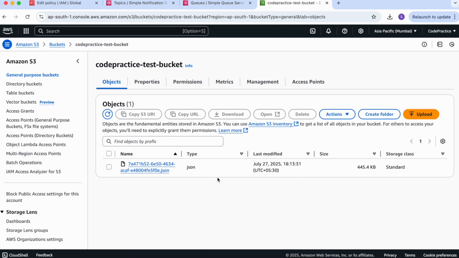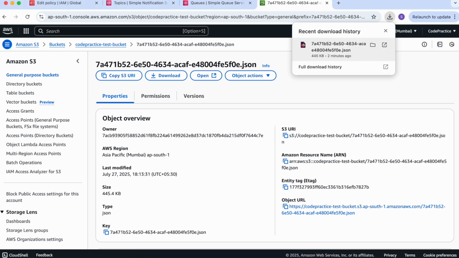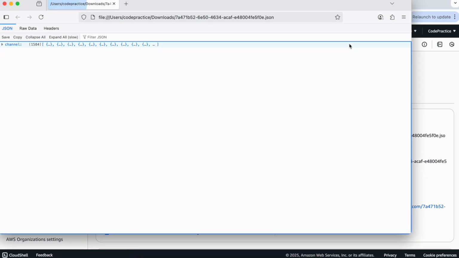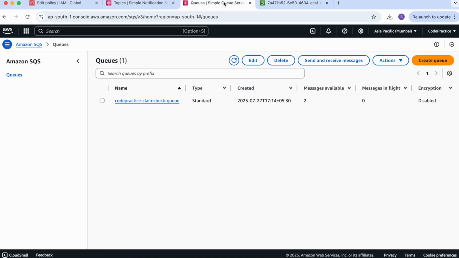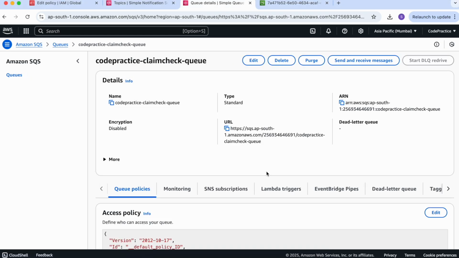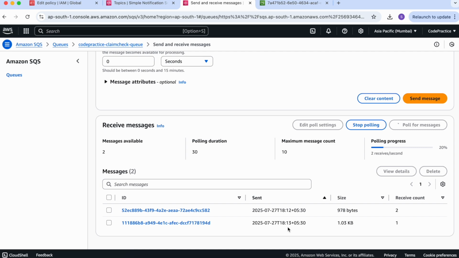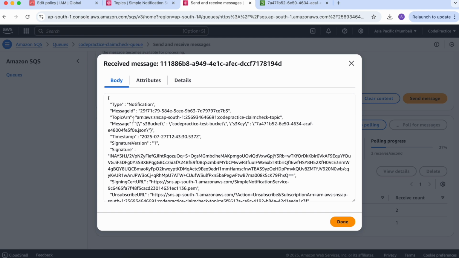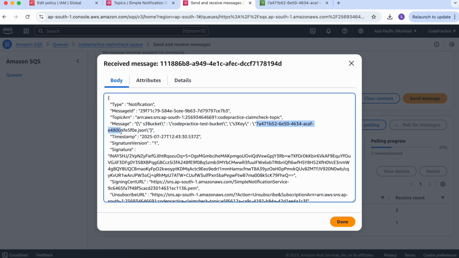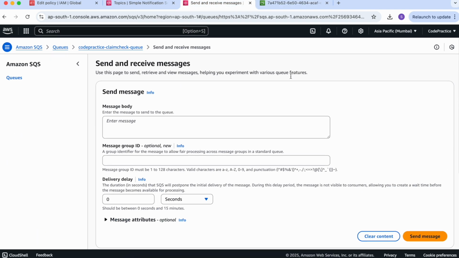Let's see if something has gone to our bucket. Yeah, so we can see the message is available, and let's go to the downloads and we can see this file is downloaded, and we can see the payload that we posted is available. Our JSON is available, and also let's go to SQS now. If we go to send and receive messages, poll for messages, so this is the latest one, right? And we can see our S3 bucket and S3 key is available, and this is the same key path that we have uploaded in S3.